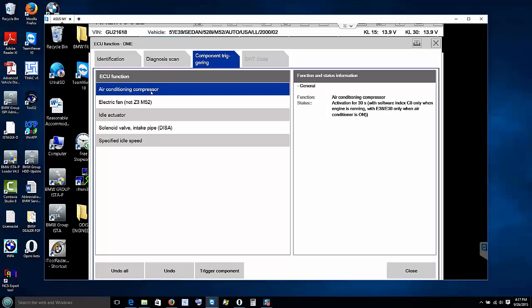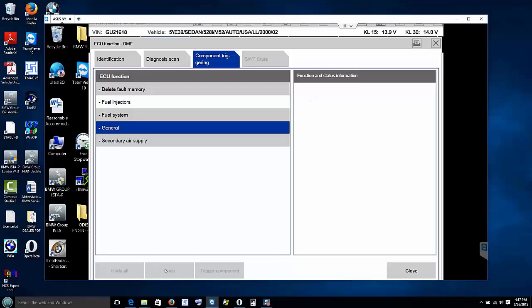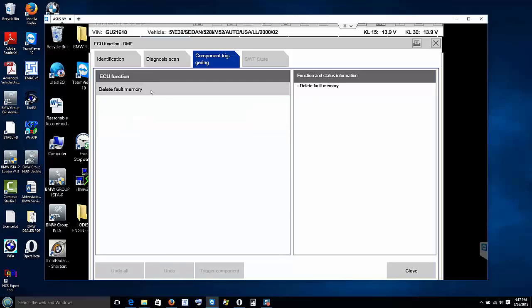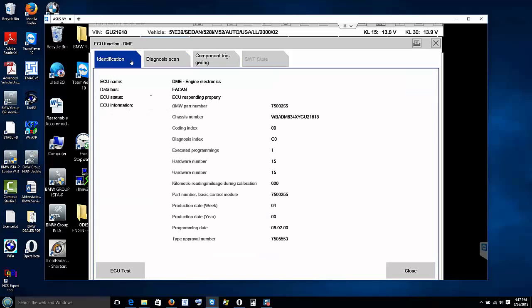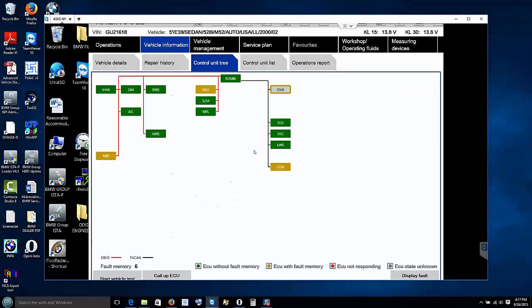Yeah. All right, so let me see if I can come out of this. Delete fault memory. We don't have any fault memory in the DME. I think. Oh yes, we do. But we're not going to need those, because those are probably the light and stuff like that.